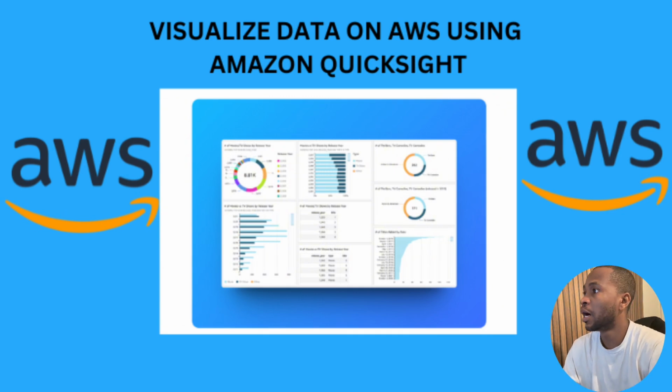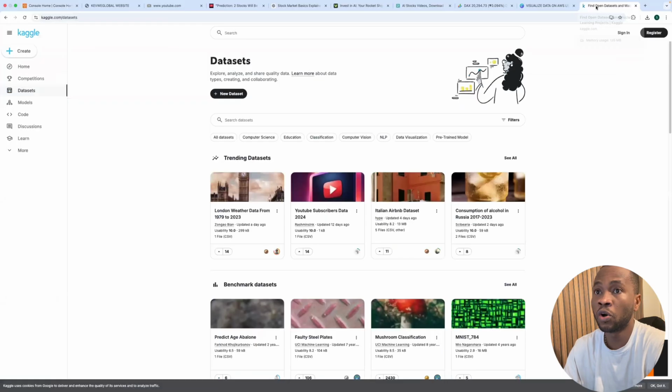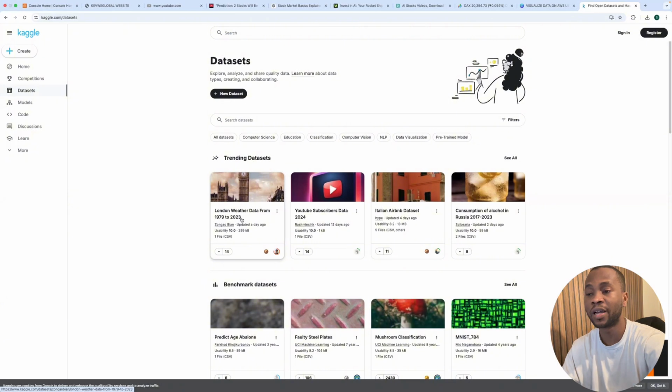For this, I will need to get a data set, so I will go to kaggle.com. Look at the heading here, the URL, kaggle.com/datasets. These are all data sets you can choose from. You can see London weather data from 1979 to 2003. These are data we can visualize. We can see different types of weather in all of the years, in the different months, and so on and so forth. For this, I've already gotten my own data set, which is Netflix.